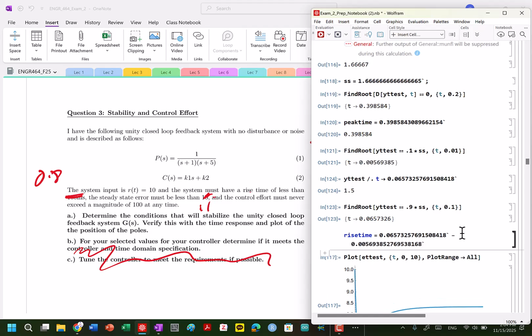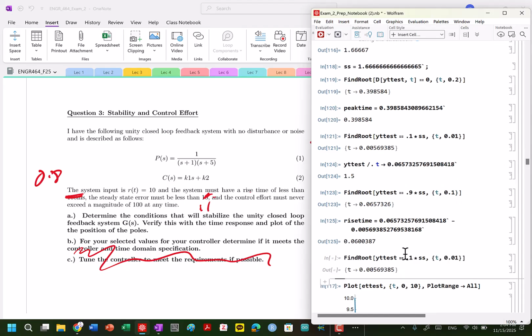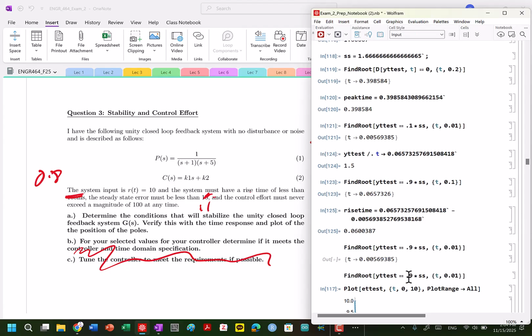So peak time, we've hit it. Rise time, we're definitely okay, so we're less than 0.8. And then we could also do settling time, excuse me, while we're at it. So why not? Let's say, when's the last time we get 0.9 of our steady state? When's the last time we get 1.01?